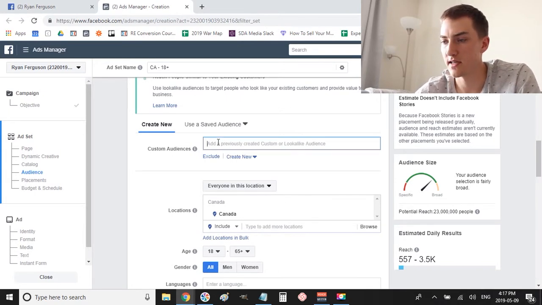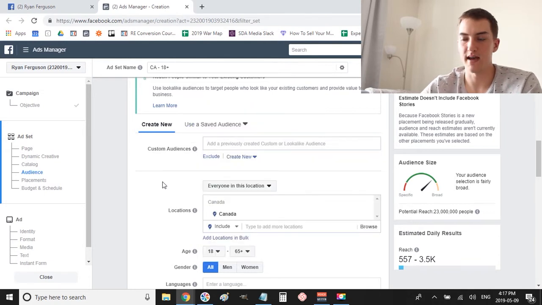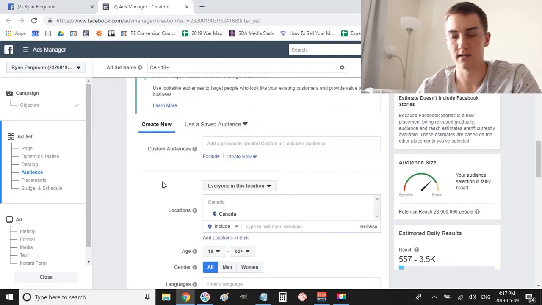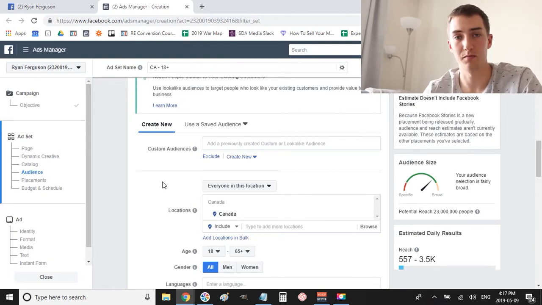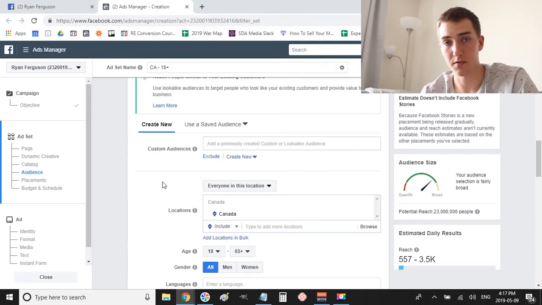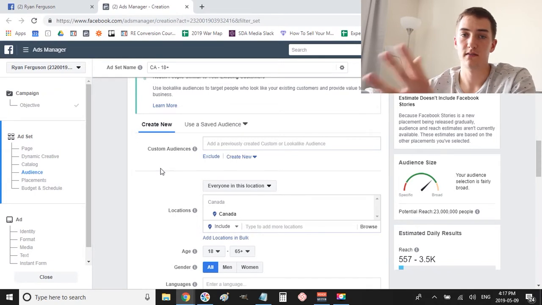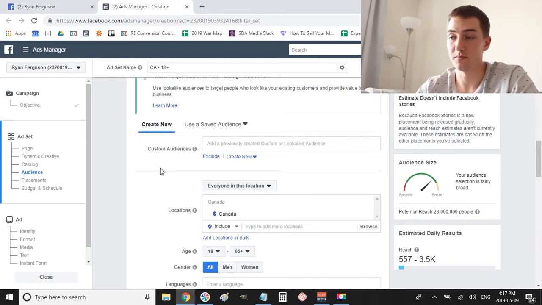Right here we have custom audiences. Again, this is a bit more of an advanced technique where, let's say for example, somebody visits your website. Let's say 100 people visit your website. If you have a Facebook pixel installed on that website, you can put all of those people into what's called a custom audience. Basically it's just an audience that's saved to your ad account that's filled up with all those people who visited your website. So you could select those people and run an ad to them.